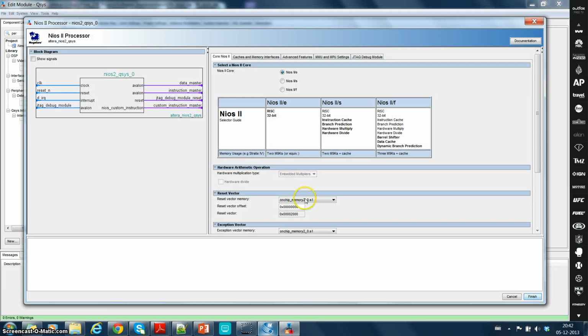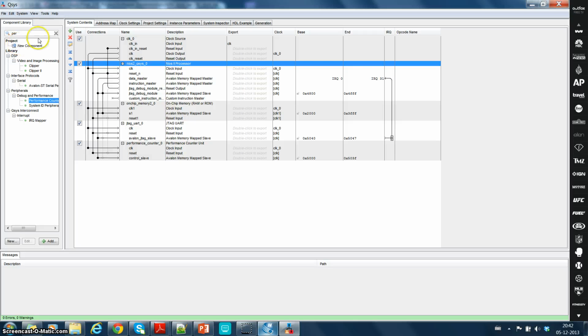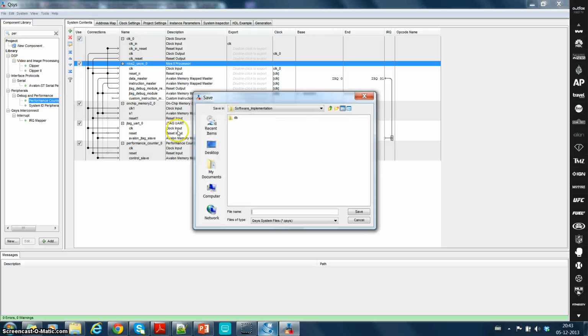So we now need to set the reset vector memory of the Nios processor to the on-chip memory, and also the exception vector memory of the Nios processor to the on-chip memory. Then we click finish, and as most of the parts are done, there are no errors over here. Then we should save the system, and while saving we need to give the same name as the top level hierarchy of the project.